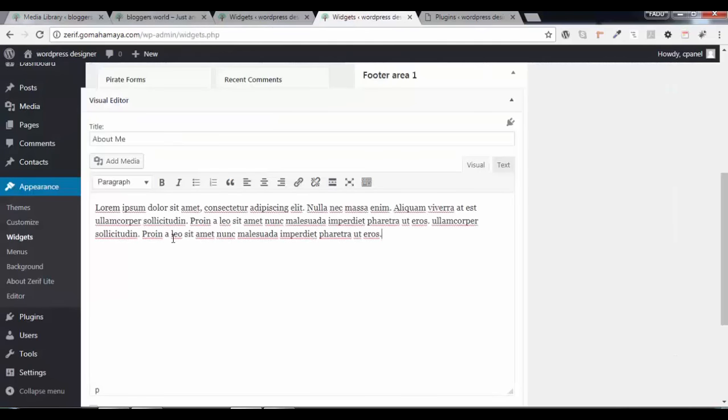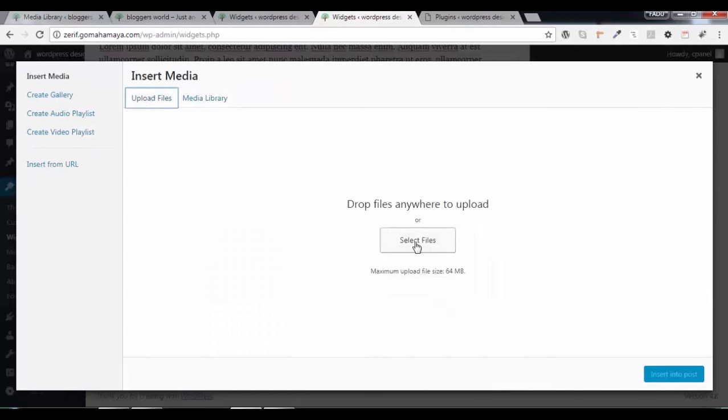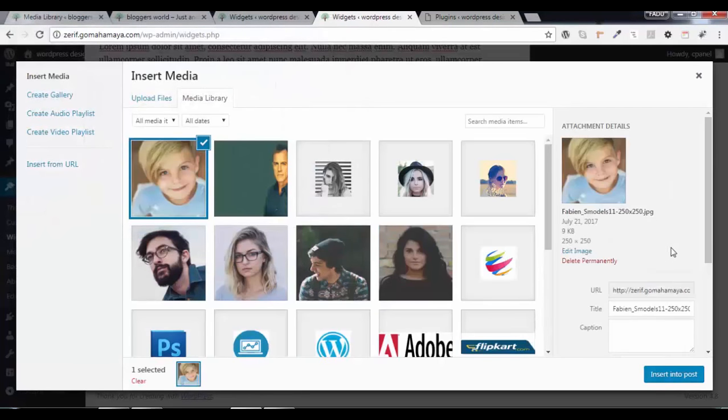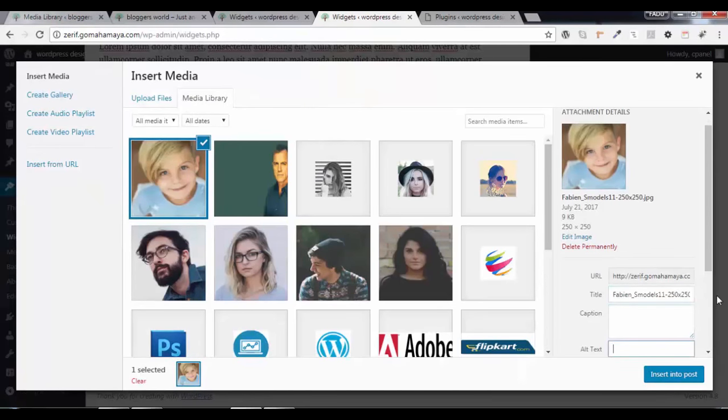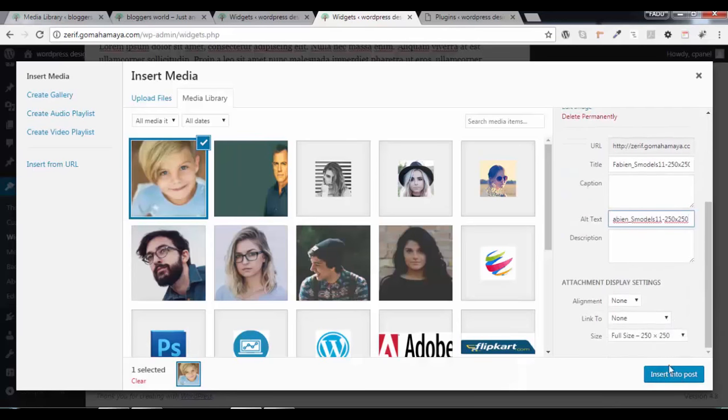Add some text here, and where you want to add your image, you click there. I want to add my image in this area. I'll click add media and I'll say upload image. Select the file. This is my image. I'll say open and copy this and paste in the alternate text and say insert. Before that, you can choose you want to use full size or thumb size.